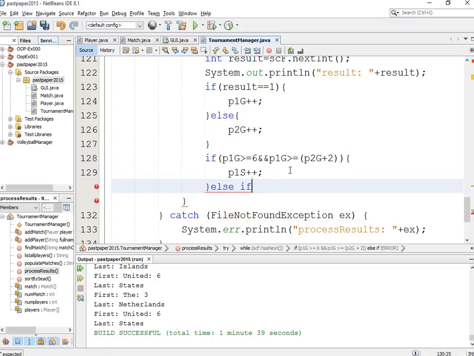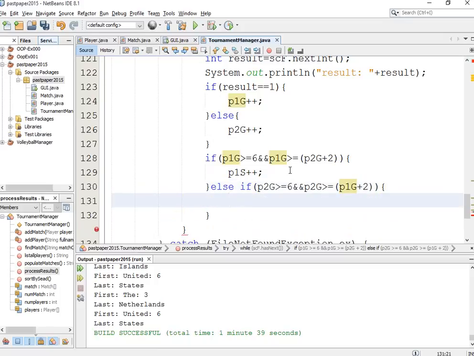We need to check if it's not the other way around, in other words, that player 2 beat player 1. So that's the next thing we're going to check here. We're going to say player 2G is player 1G plus 2. So basically we've done 2 conditions there. One is player 1 has got 6 or more points, and if it is greater than 2 points above them. So if it ended up being 8-6, it would meet both conditions here, and so forth.